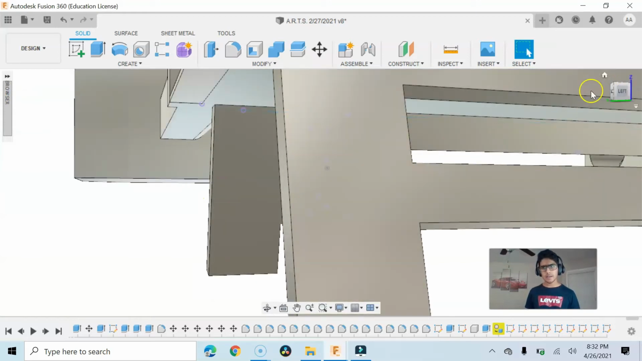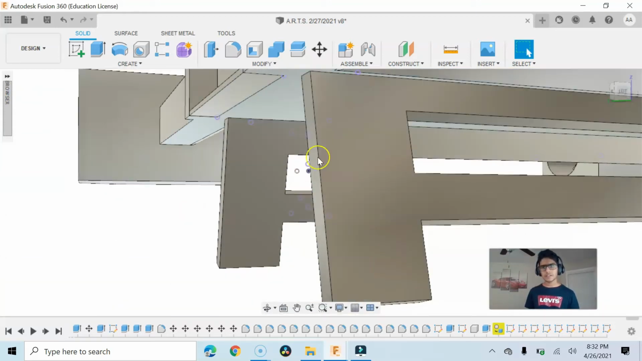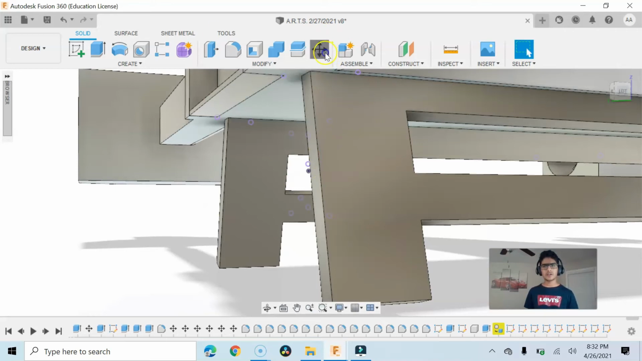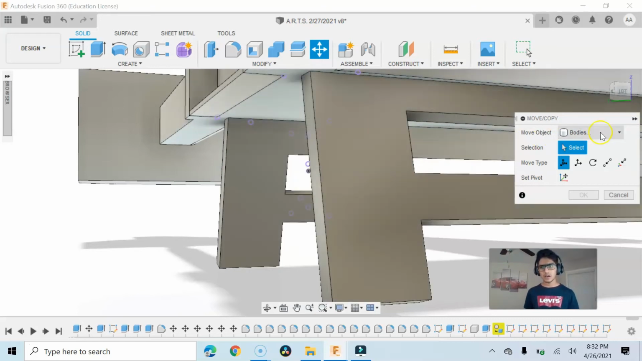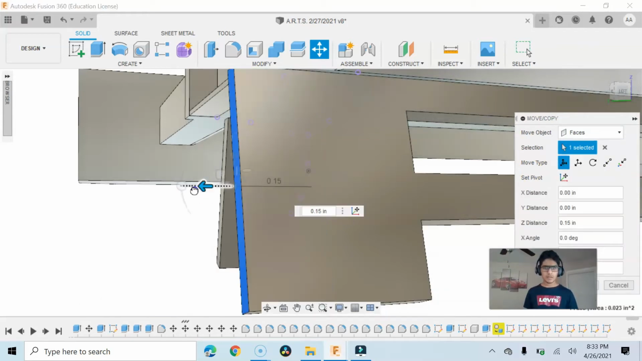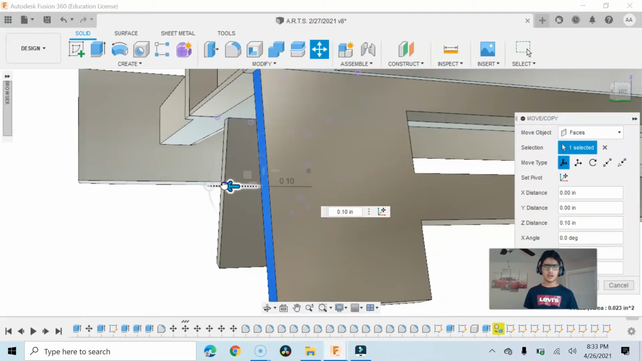What I did was I picked the side that I wanted to extrude or make increase height, and I used this. I pressed this, and basically I pressed faces here, which allows me to pick which surface I want to extrude. And I picked this surface, and I basically just extrude it longer or shorter.